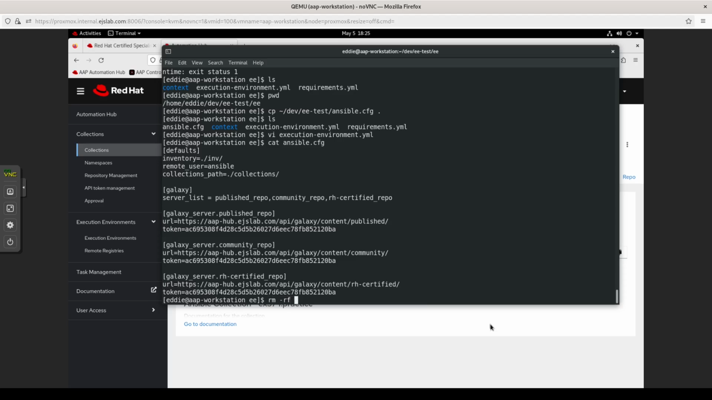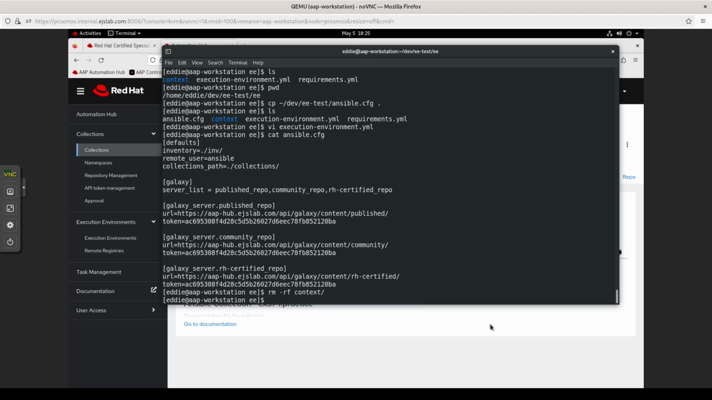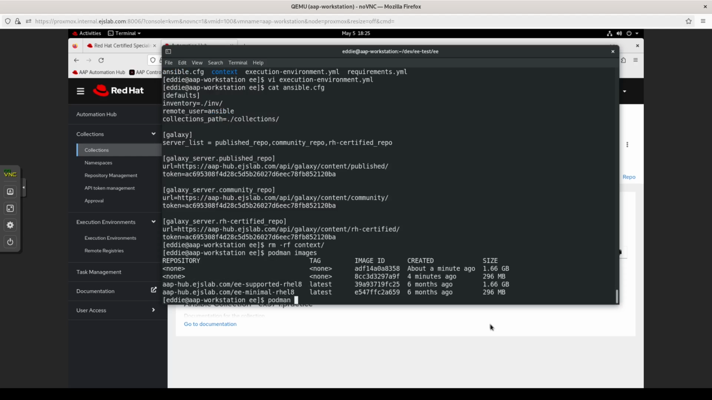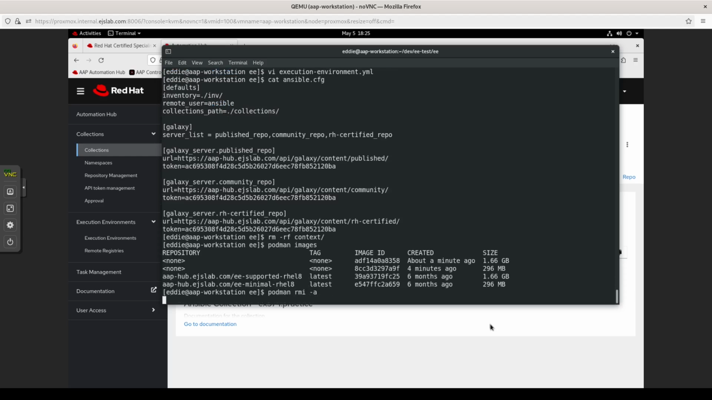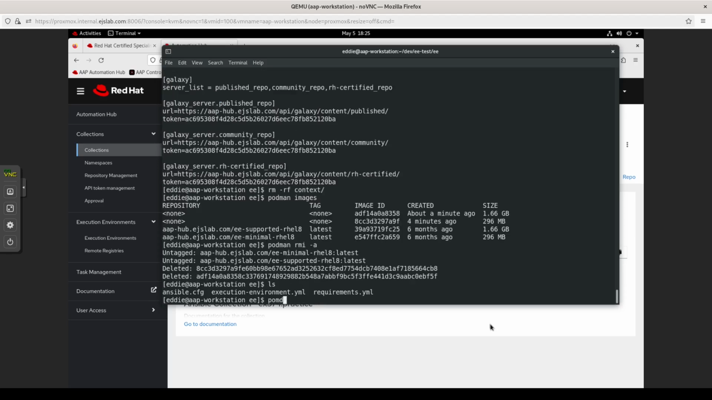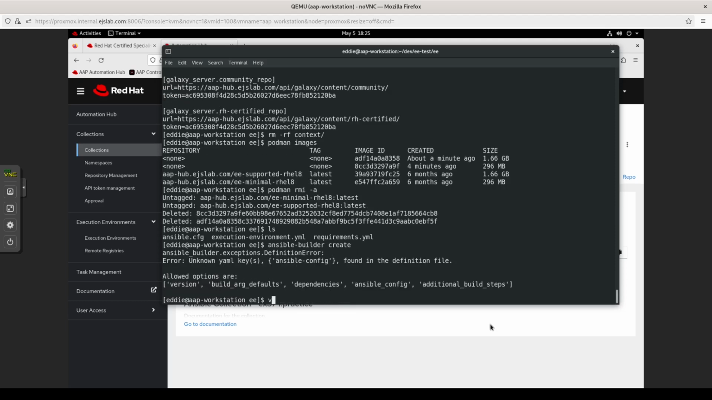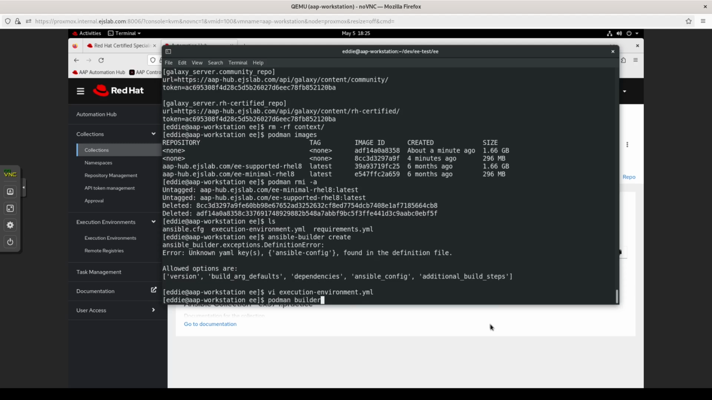All right, so rm -rf still doesn't explain the failure before, but we're now using a different base image. And so let me look at my images here. It would have built some stuff. So podman rmi -a, blow everything away again. We'll do podman, ansible-builder create. Oh, ansible_config. Podman build. Yeah, probably too tired to be doing these now. ansible-builder create.